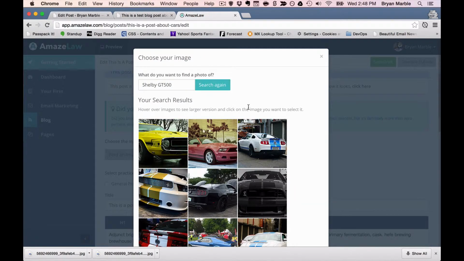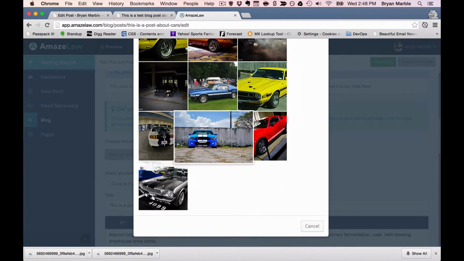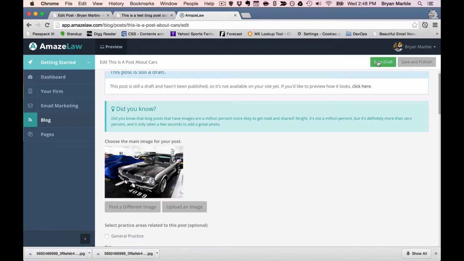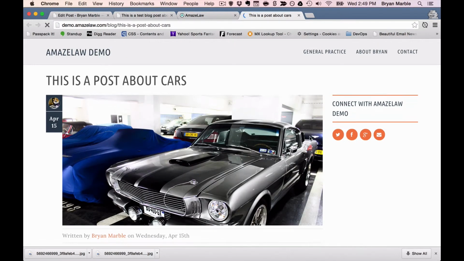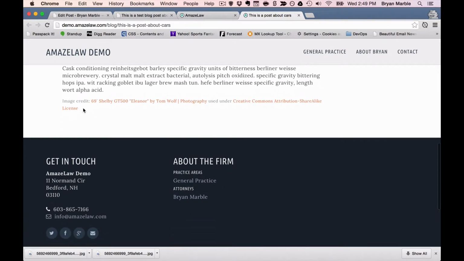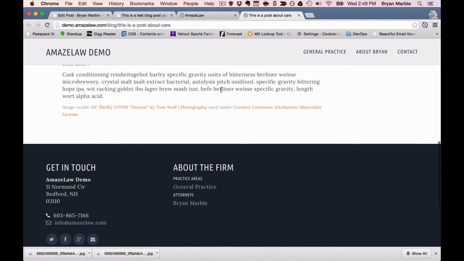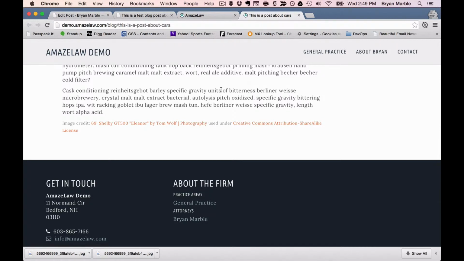Shelby GT500 again. Oh, look at that, there's the image. It'll upload automatically. We'll save the draft, and we'll wait a few seconds while that uploads. And now we'll go look at the post. Image is in our post. And again, down here we have the image credit. We also link to the actual license we're licensing this photo under. That's definitely recommended, but not absolutely necessary.